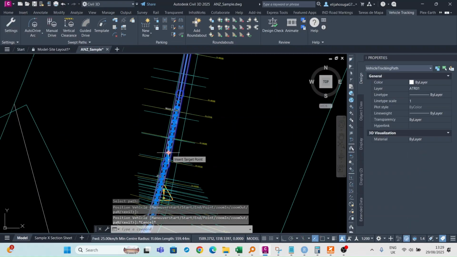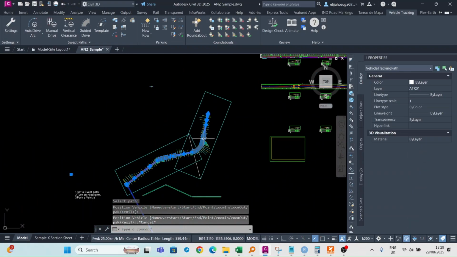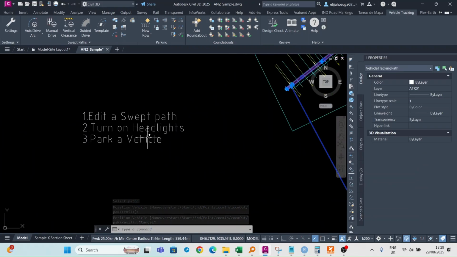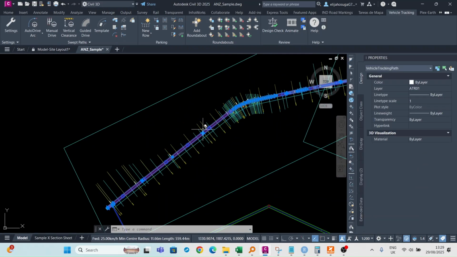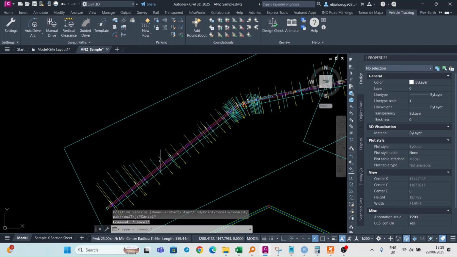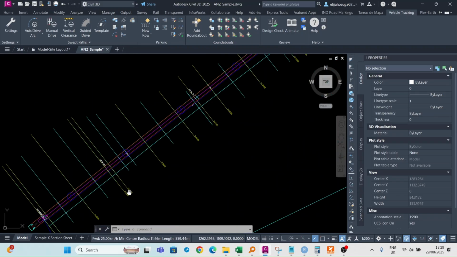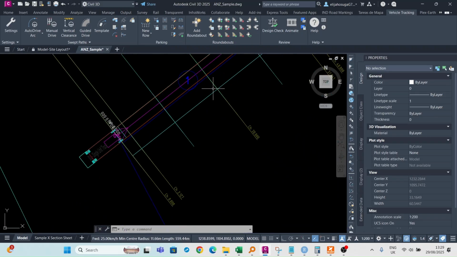Let me escape now. And then finally, let's do the last thing, which is park a vehicle. We've been showing how to place a vehicle and move it along a swept path. So how can we just place a stationary vehicle? Let's say this vehicle is on this side and there's another vehicle coming this way. We want to show there's a stationary vehicle here. So how do we do that?